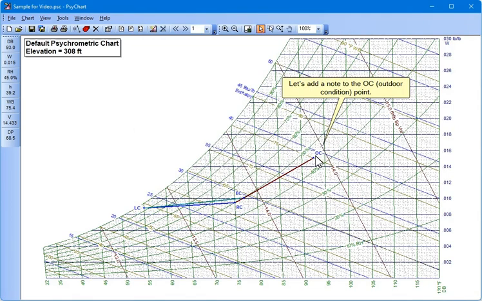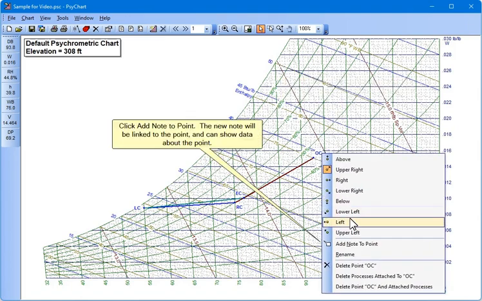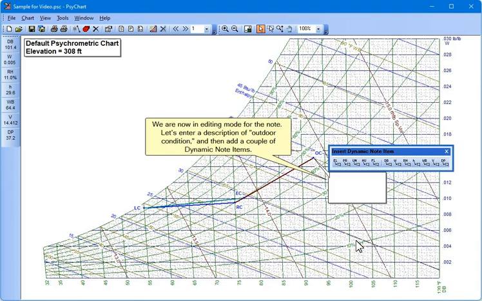Let's add a note to the OC outdoor condition point. Click Add Note to Point. The new note will be linked to the point and can show data about the point. We are now in editing mode for the note. Let's enter a description of outdoor condition and then add a couple of dynamic note items.